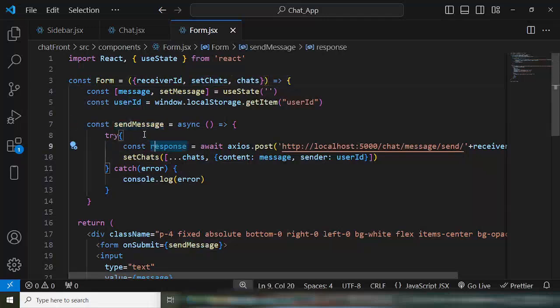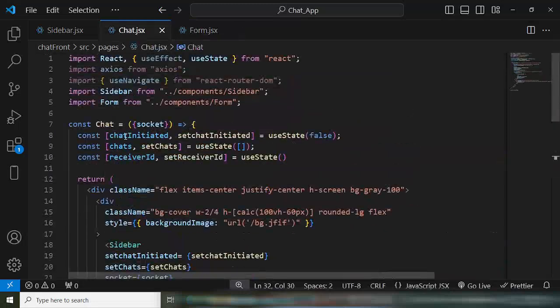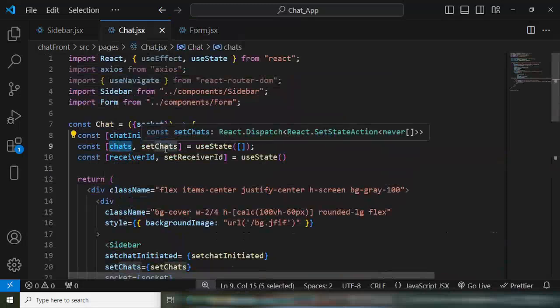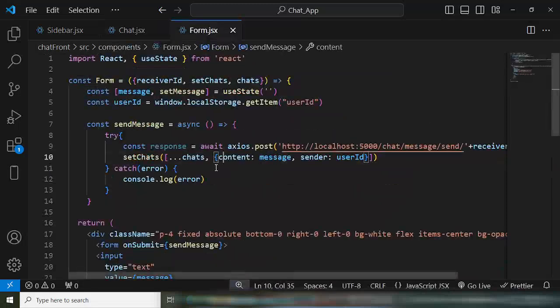So after calling this send message, I will pass first of all the message to the server side. I will store the message there. After successful store, then I will update my set chats. To update my set chats, it means that in the chats variable, here I have all the messages between these two users. So whenever the user presses the send message button, it should add the new message also to those chats.